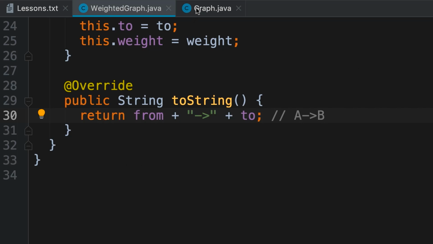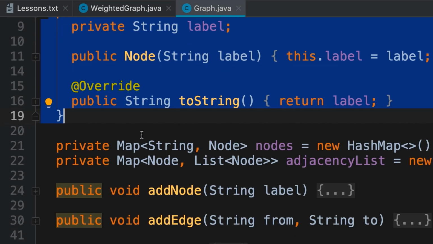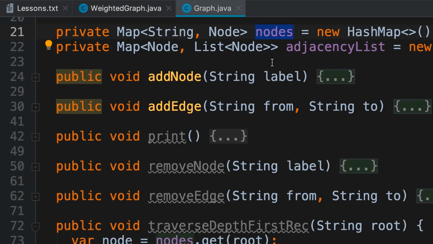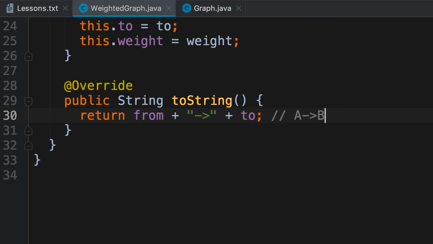Now, back to our graph implementation. Here we have two hash tables, one to store the nodes, one to store the adjacency list. In this implementation, we're mapping a node to a list of nodes. But in our new implementation, we should map a node to a list of edges because each node can have multiple edges. So back to the weighted graph.